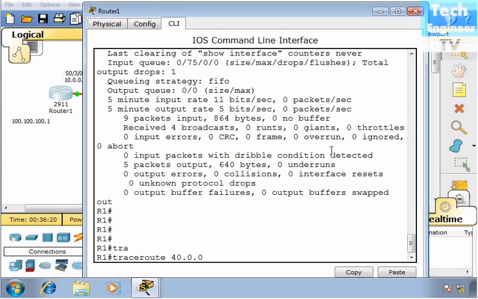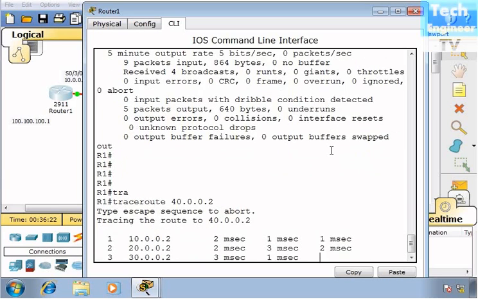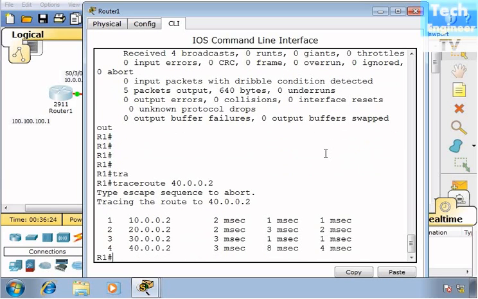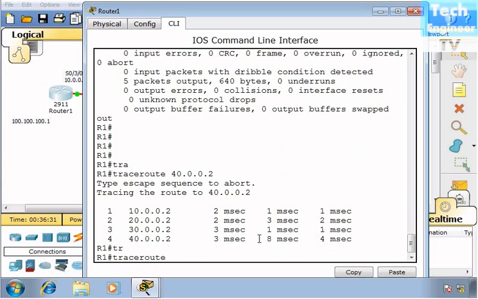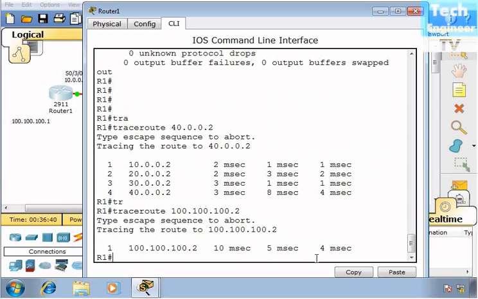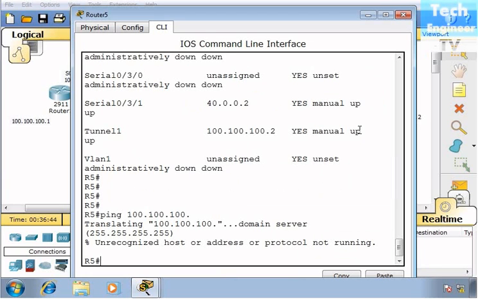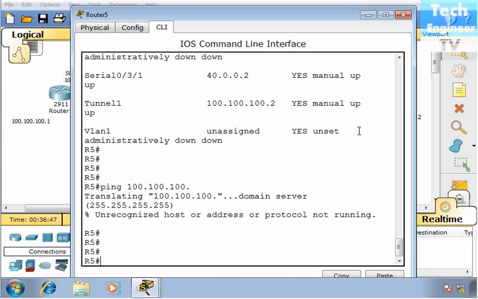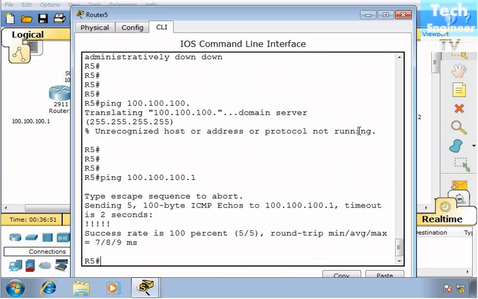If I use traceroute to 40.2, you can find that currently we have 4 hops through which our packets are moving. But if I use the same traceroute command on 100.100.100.2, you can see that there is only 1 hop, and our packets are directly reaching 100.100.100.2. So this is what we learned in the concept video.